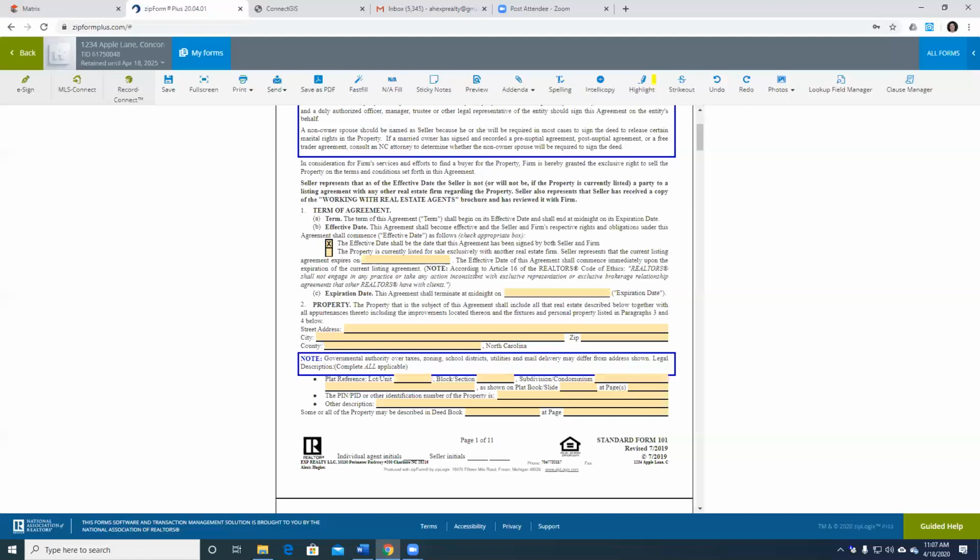Note down here, according to Article 16 of the Realtors Code of Ethics, which we're all realtors, realtors shall not engage in any practice or take any action inconsistent with the exclusive representation or exclusive brokerage relationship agreement that other realtors have with clients. So what that means is even if you sign this agreement and you click the property is currently listed for sale exclusively with and expires, it means that you cannot do any type of marketing until that expiration date. So say this expired on 4/18/2020. So at midnight on 4/18/2020, that is when you can begin marketing the property under your listing agreement.